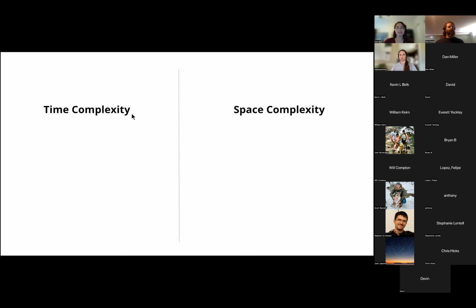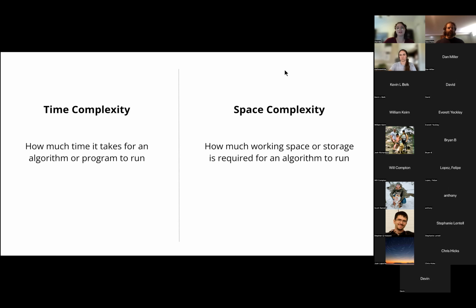So what is time complexity? Could anyone tell me? If we're talking about a program's time complexity. Amount of time it takes. Yeah, it's just the amount of time it takes to run a program. What about the space complexity? Amount of storage space it takes. Yep, exactly. How much working space you are required to use to run the program.